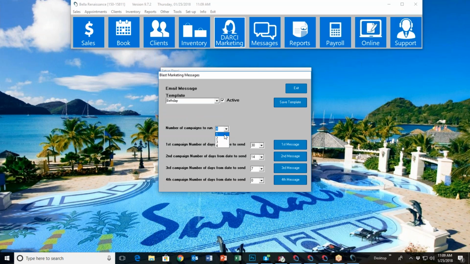Then you get to choose how many campaigns, 1, 2, 3, or 4. This time I said 4. Then you get to choose from 0 to 30 days when the message is going to go out. So I said I want my first message to go out 30 days before, my second message 14 days before, my third message 7 days before, and my fourth message on their birthday.